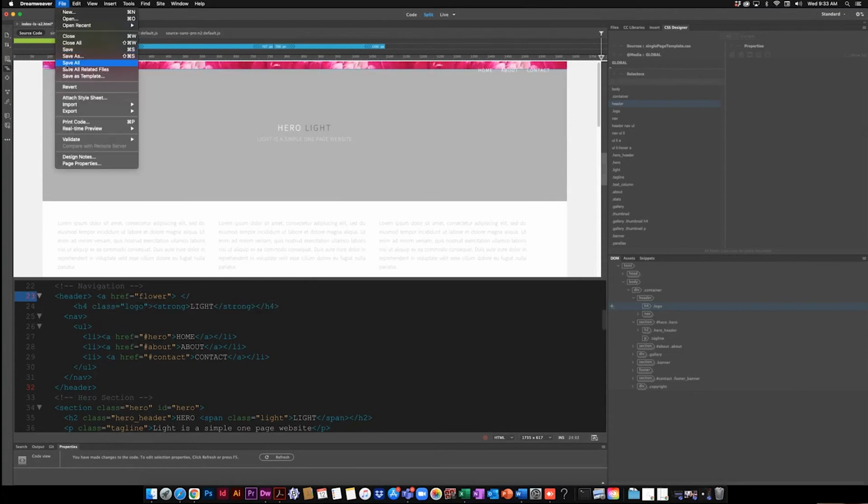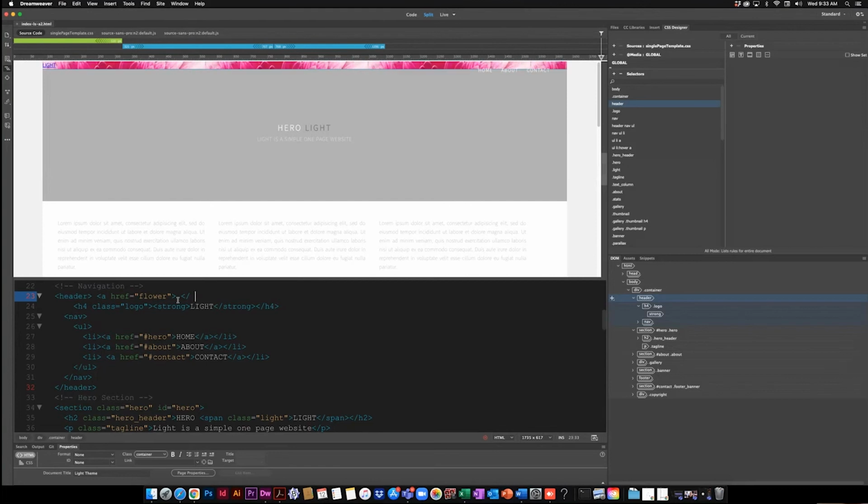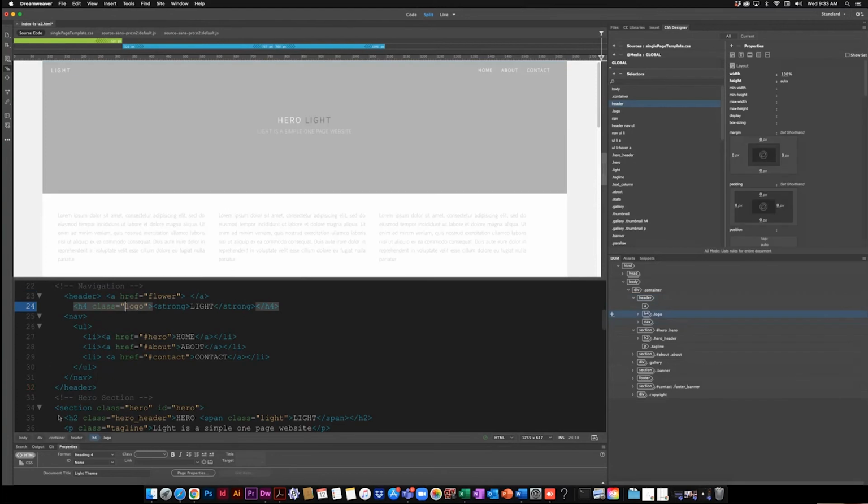So I'm going to say save all. And I have this weird half closing tag here, so I better finish that. So now I have no errors in there. It's all cleaned up.